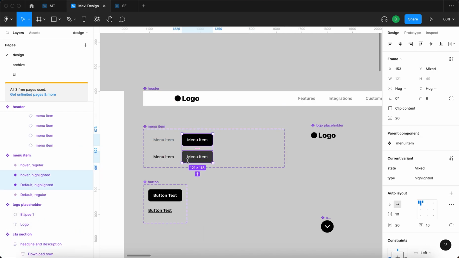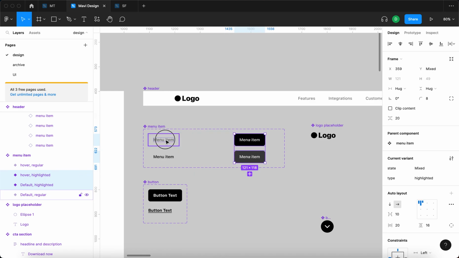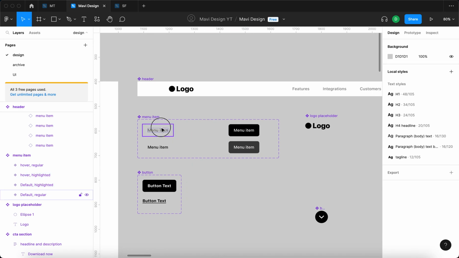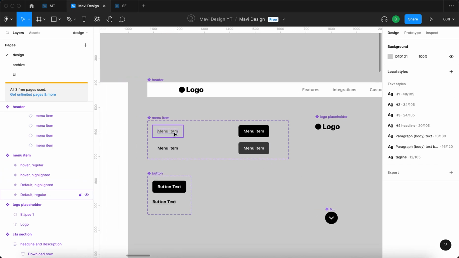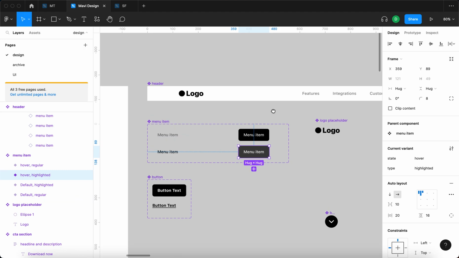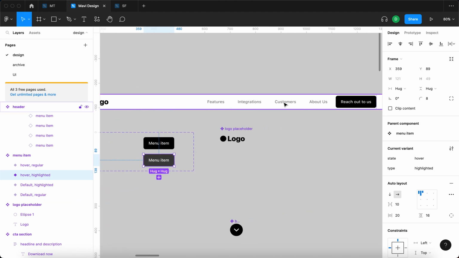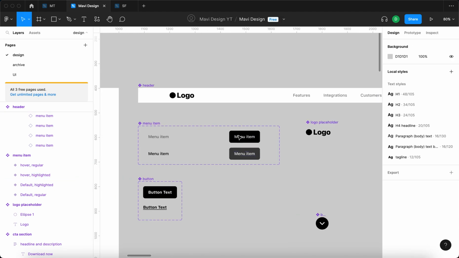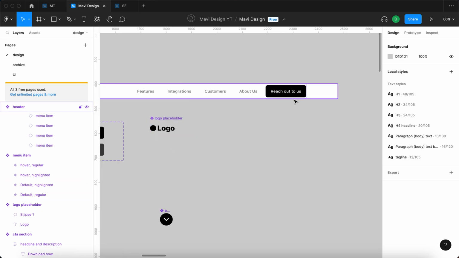And specifically what we're going to do here is the following. Here, as you can see, we have 4 variants of a single component. Why are there 4 variants? Well, that is because we have one type of a button and then a second type of a button or a menu item. The first type is basically these items right here, so features, integrations, customers. And the second type of a button is the main one, the second type of the menu item. So that's reach out to us, right?